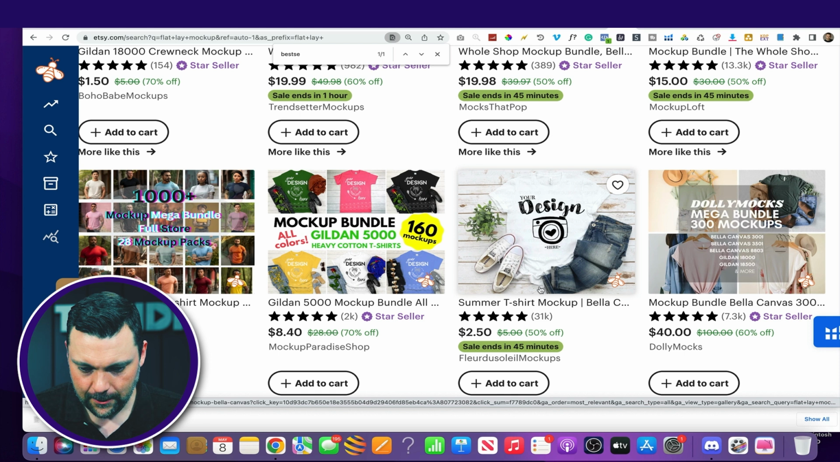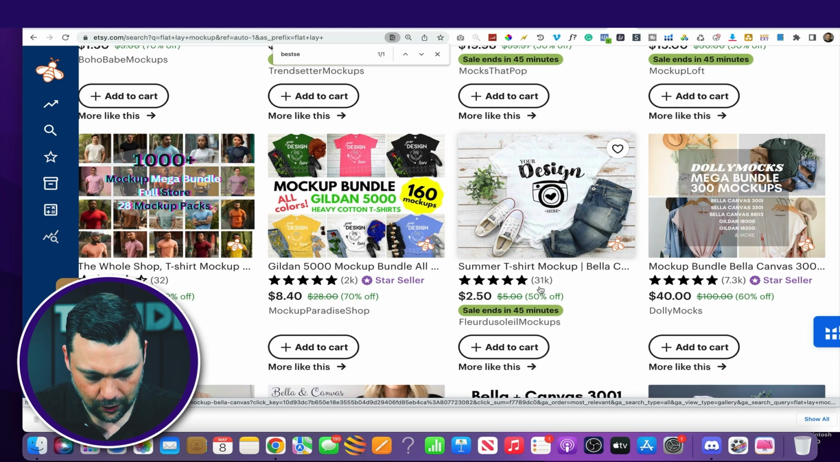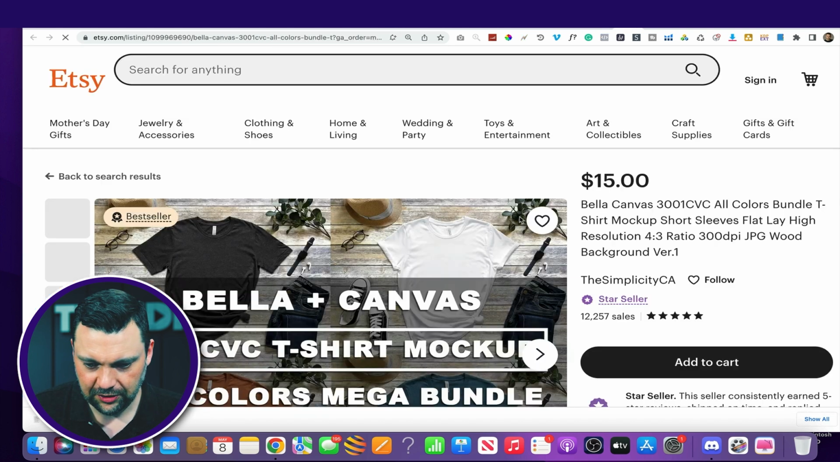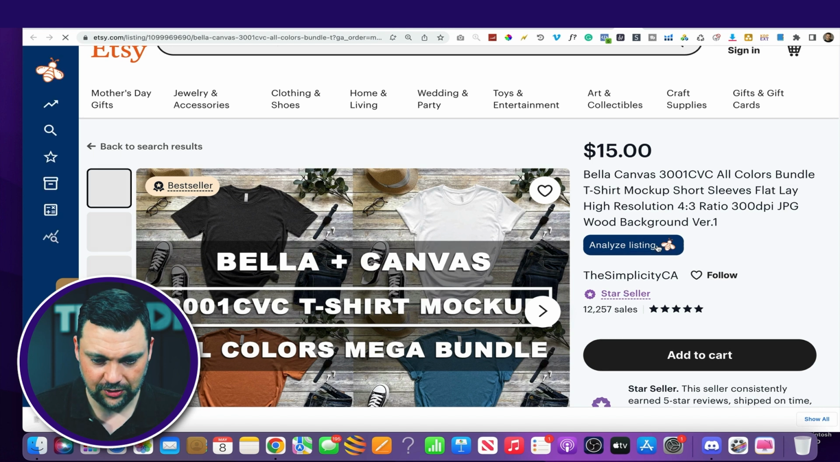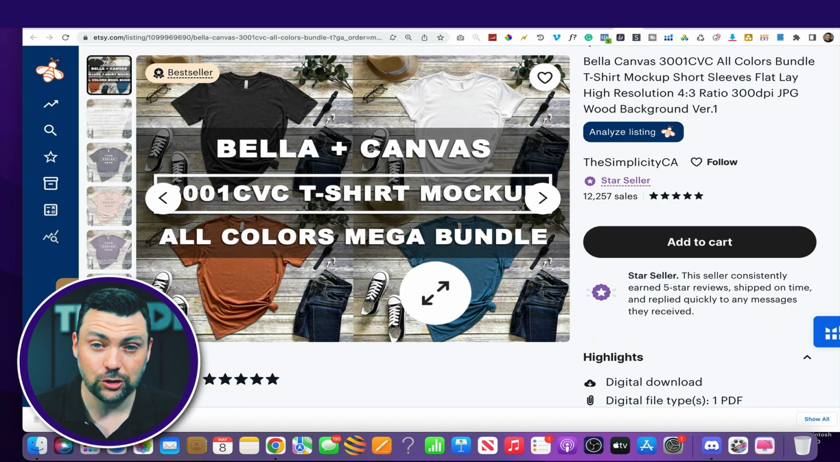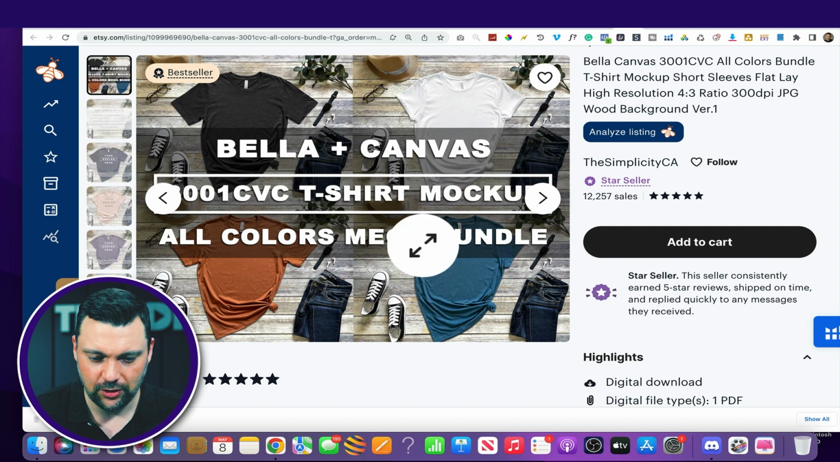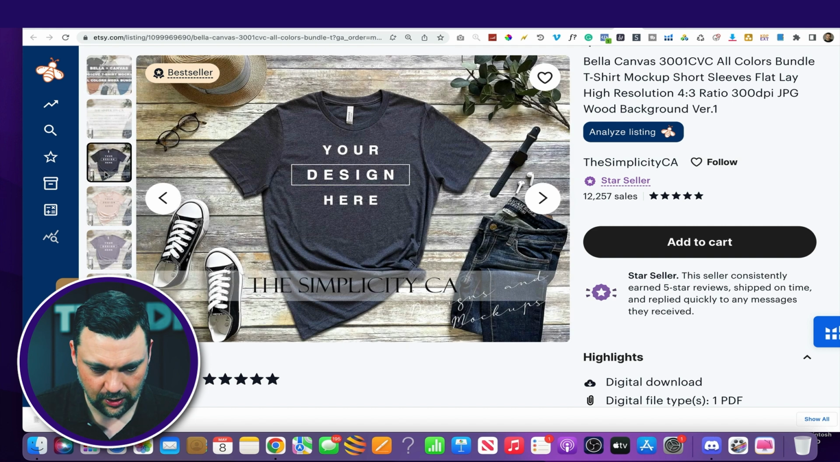So people will pay. Let's do our little hack again, Command F or Control F, and do best seller. You can see here's one. So they sell this for $15, and they probably actually got a really nice camera, put these nice t-shirts down and laid this out. And we're going to try to create something similar inside of Midjourney. So you can see kind of what it looks like, your design here.